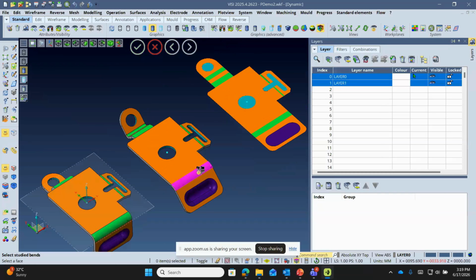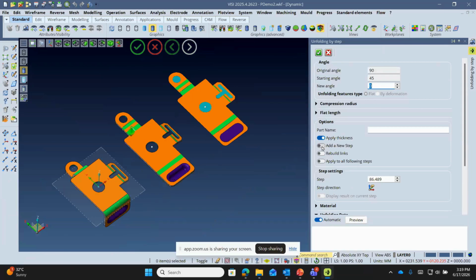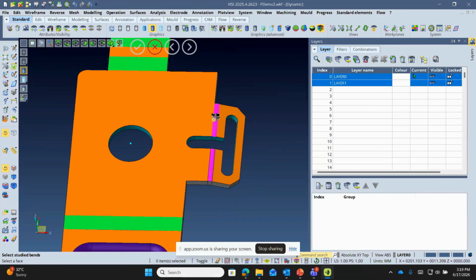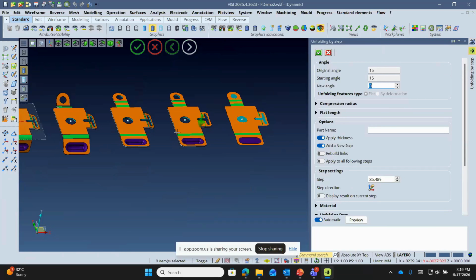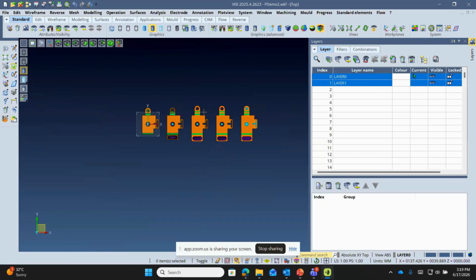So I will take another stage. I will select the bend portion, and we can add another stage here. These are the options available here, so you can add one more stage. Then I click this side and add one more stage. And this is the complete sequence. And in the middle also you can modify the stages.